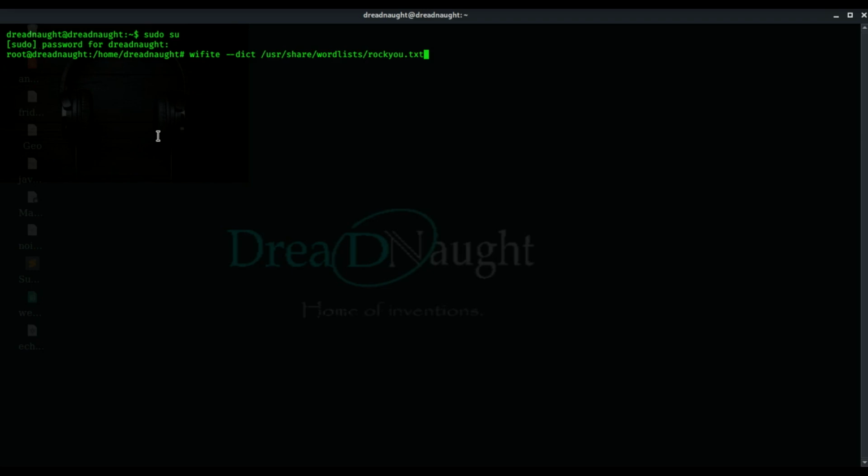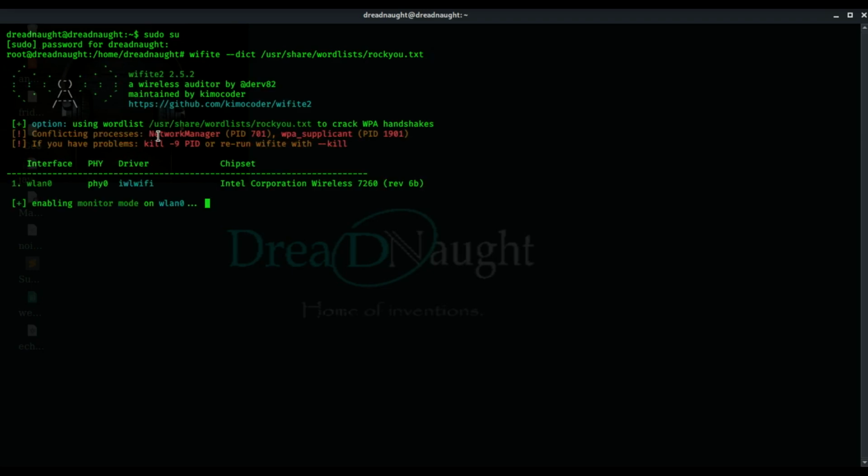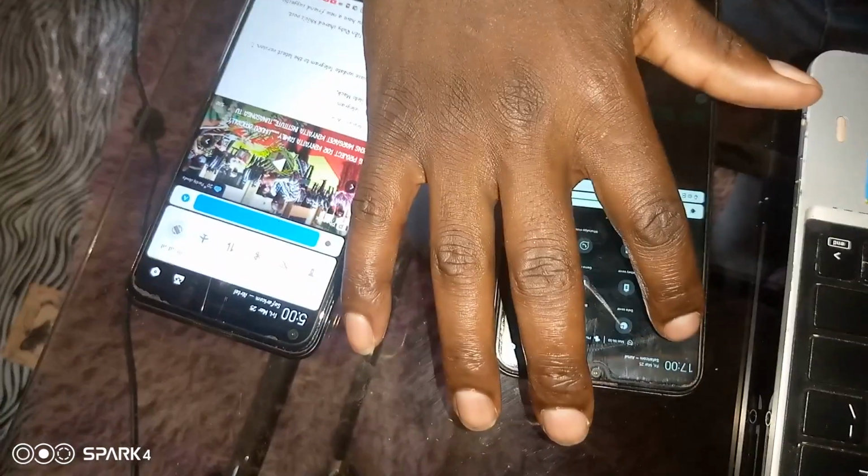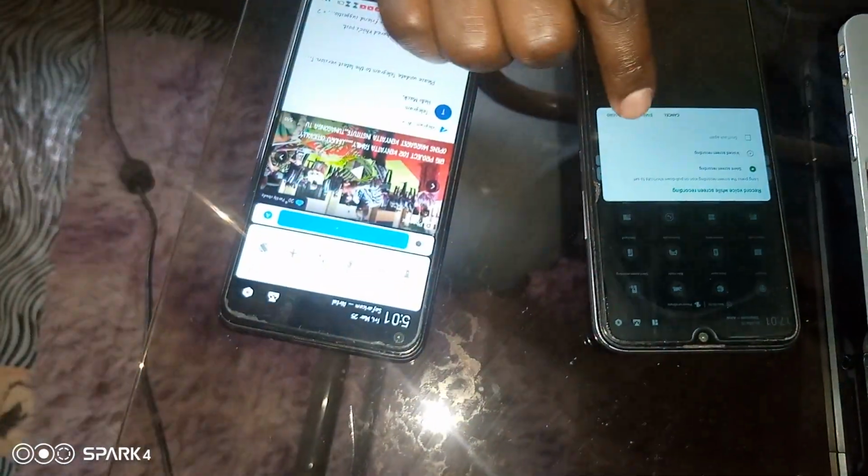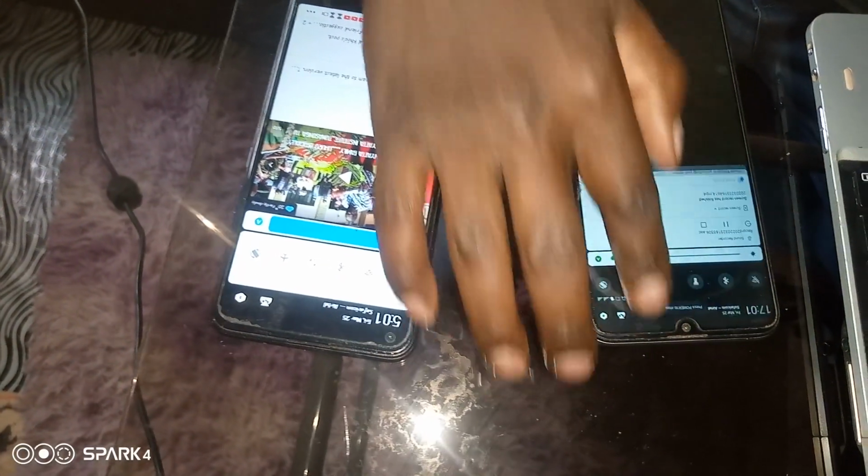So that's it, and then you hit enter. So you can see I don't have any Wi-Fi hotspot which is on right now. So what I'm going to do right now is I'm going to turn on my mobile hotspot. So let me do that. Let me start my screen recording, sorry.